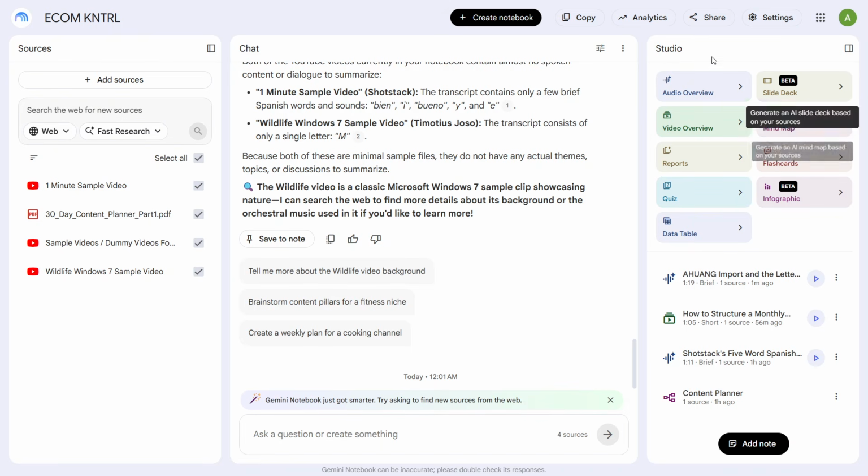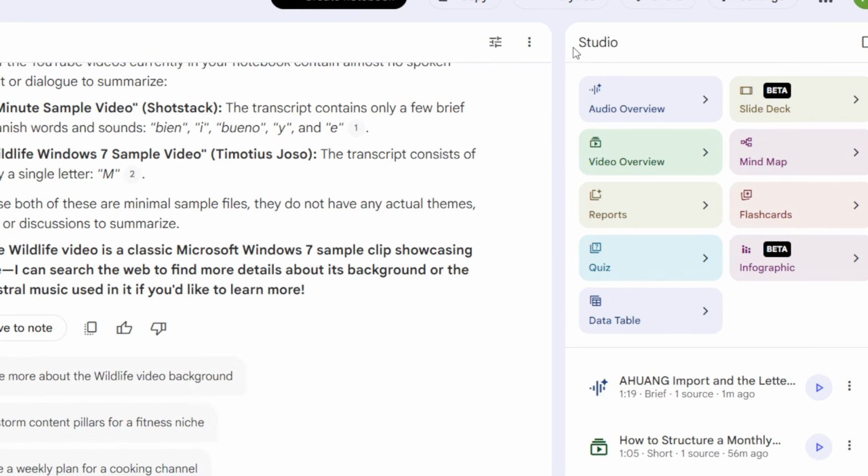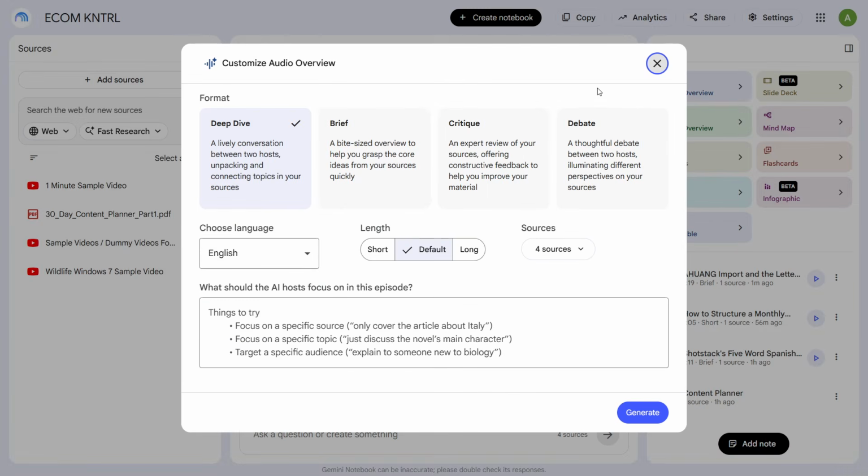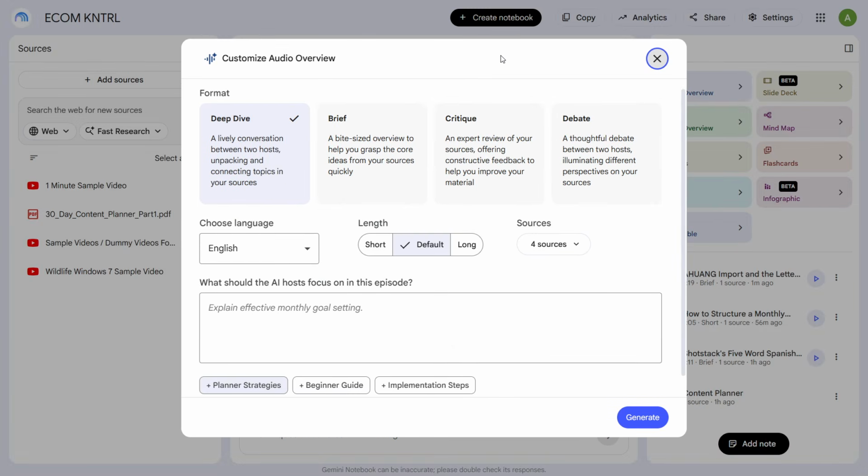Now look over to the Studio panel on the right-hand side, find Audio Overview and click it. This opens a small setup window where you can control the type of audio NotebookLM will generate. Here, choose the format, language, length, and the sources you want included.